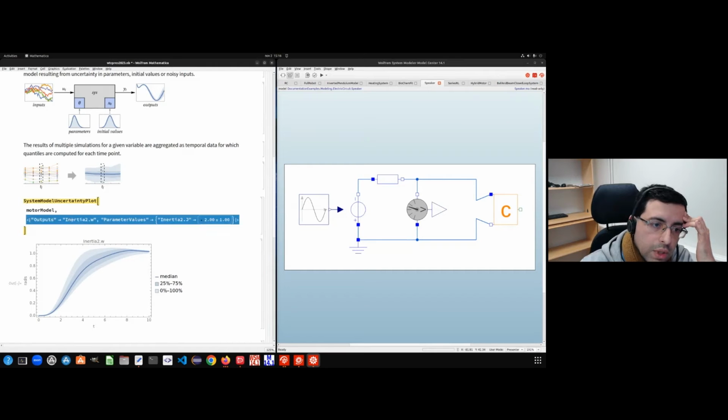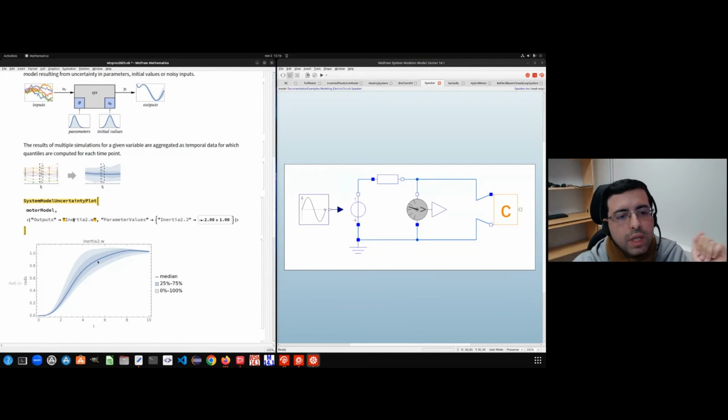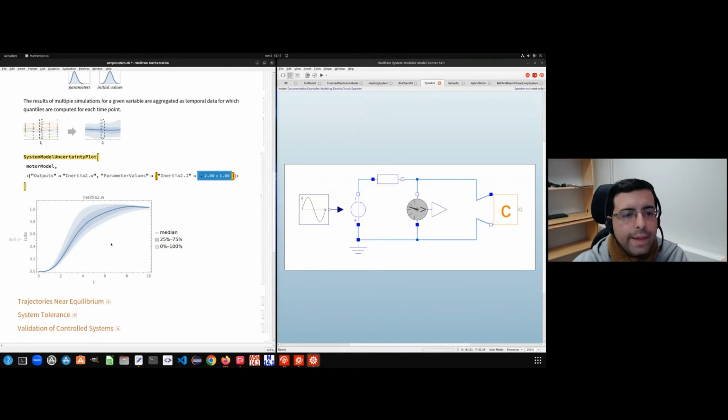And what we're going to do is plot the same variable that we've been talking about, but now we're going to specify that the parameter that we've been using lives in this particular interval. And then we're going to sample that interval. By default, we perform 200 simulations, and then we compute these quantiles for each time point. So as you can see here, in solid blue we see the median. And then we see the range from 25% to 75% of the results, and then the full range from the minima to the maxima of the results.